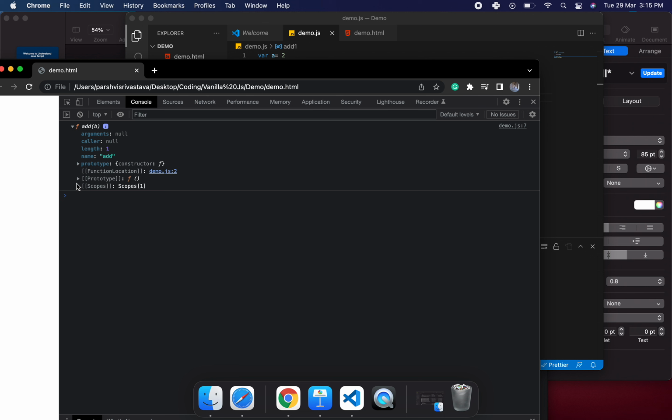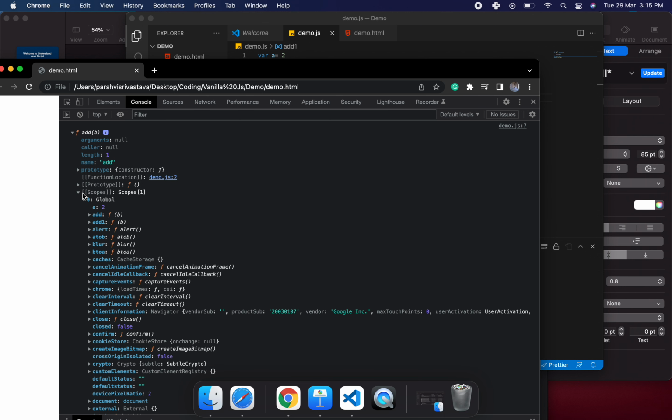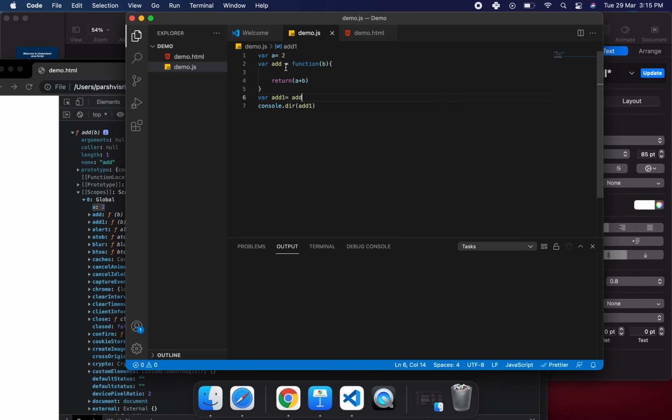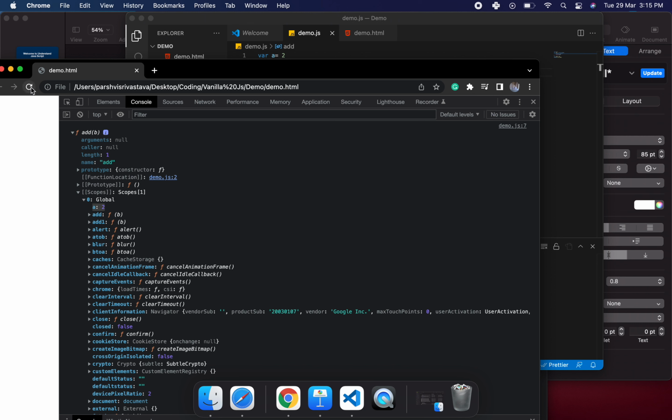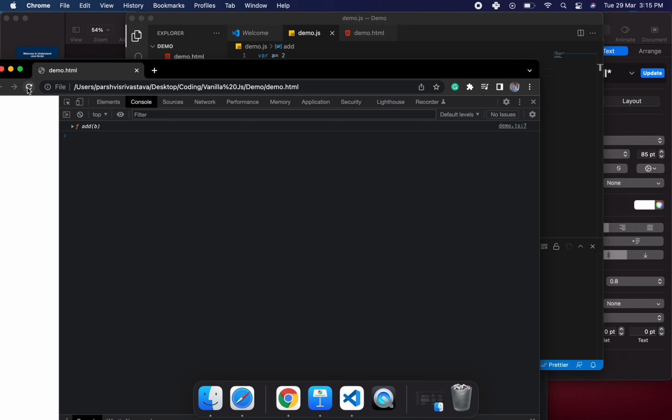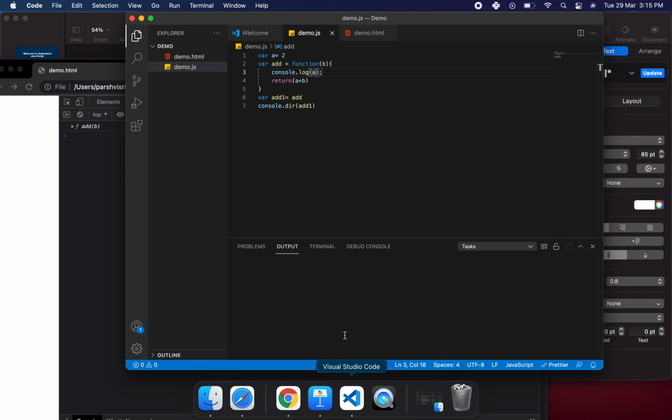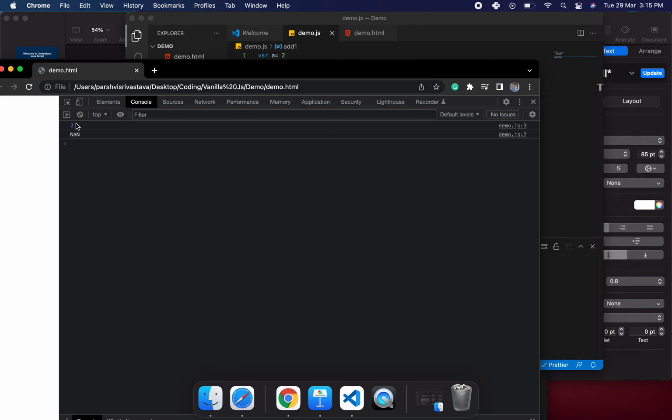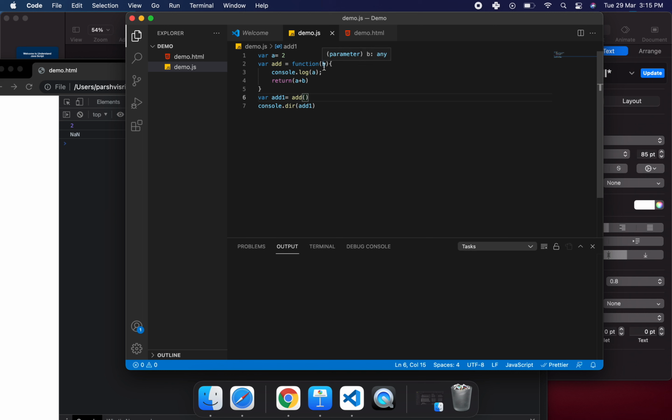The name will be add, and if you check the scope, there is a global. In global you can find a equal to 2. Now if I want to check whether a exists in the function, we can check by this. I'll just run the function. It gives 2, not a number. Why is it showing not a number? Because I'm not passing any value for b.